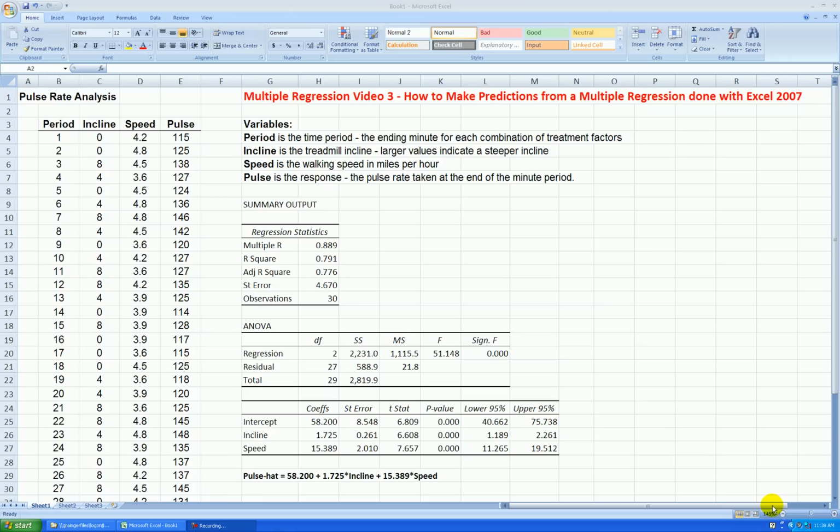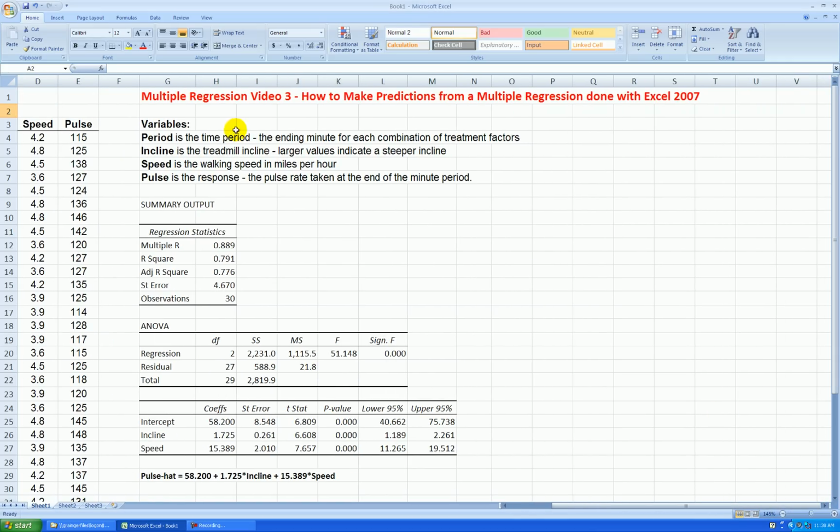Hello and welcome back to a video series on doing multiple regression. In this video, I'll show you how to make a prediction and estimate a prediction interval using Microsoft Excel 2007.